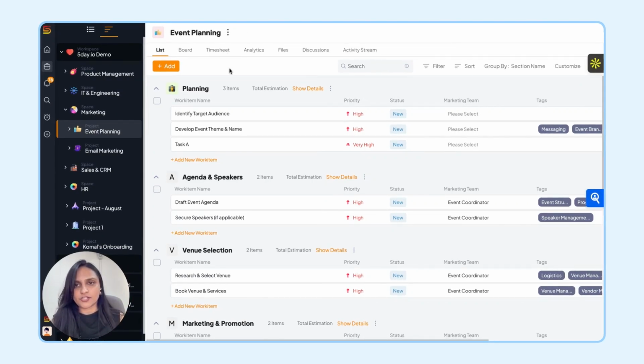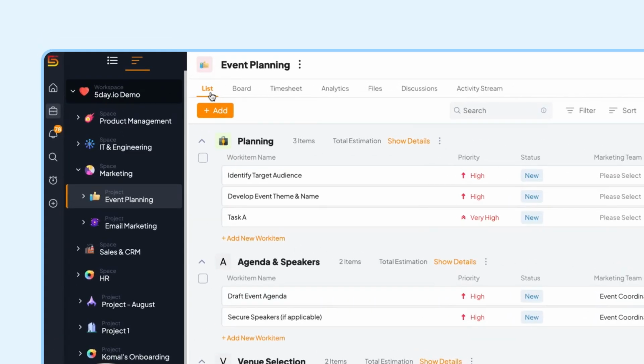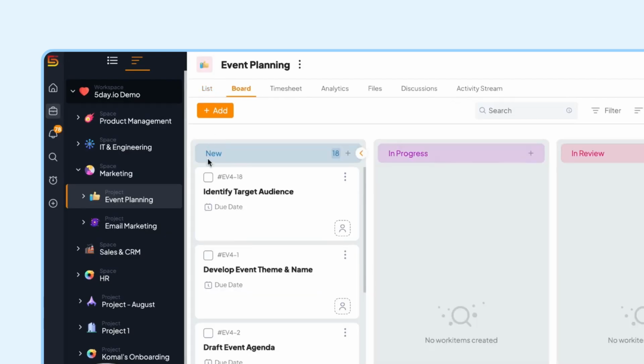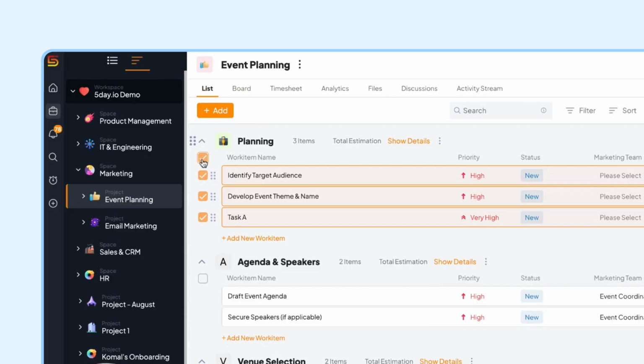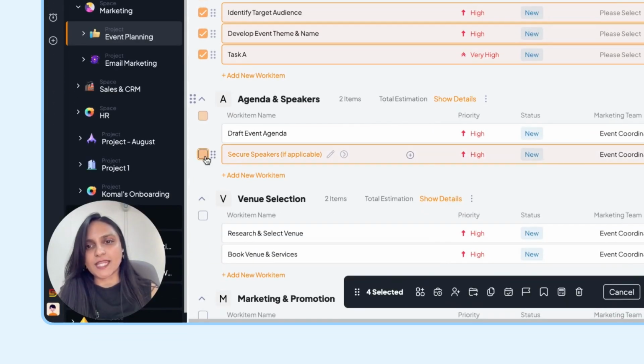Go to any of your projects and go to list view. This is important because the experience is much better to update tasks at once in list view. It also does work in board view, but I would recommend list view. Select the tasks you want. Let's say I want to select the entire section. I just click on this. Let's say I just want to select this task here. I can do that too.